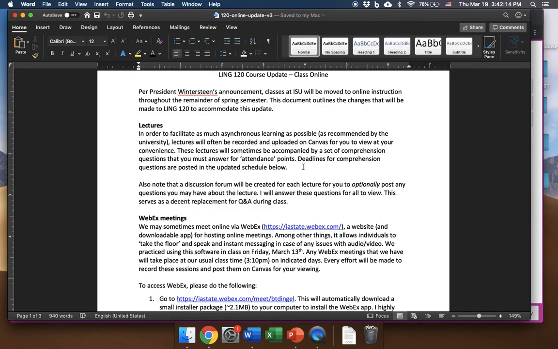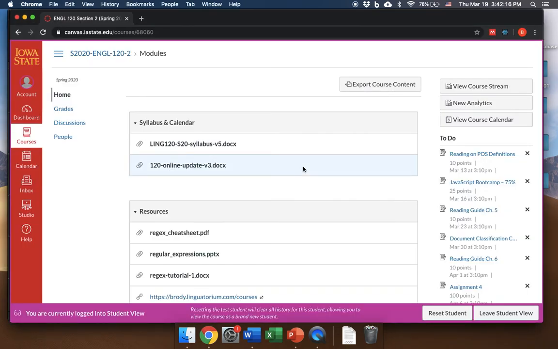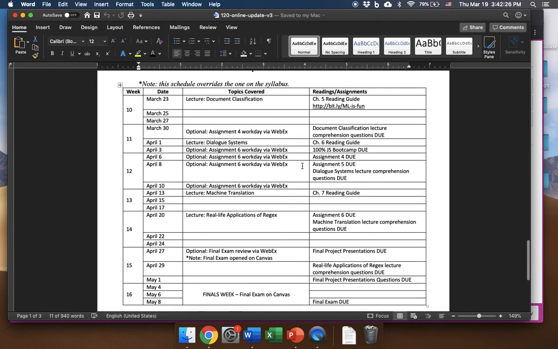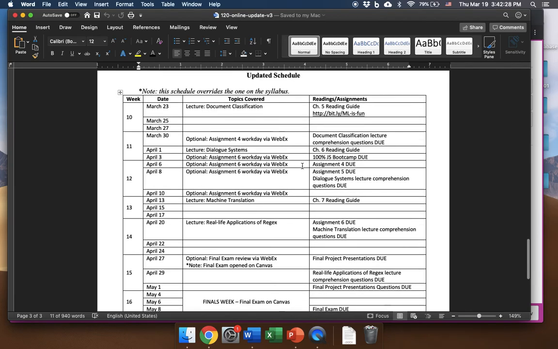and you can do those at your convenience. I think it says deadlines for comprehension questions are posted in the updated schedule below. So down at the end of this document that you'll have, there's an updated schedule. And it's just for the rest of the semester, so you'll have your normal reading guides. Those are still there. There's absolutely nothing that's changed with those. Just make sure you have those done by 3:10 on March 23rd.